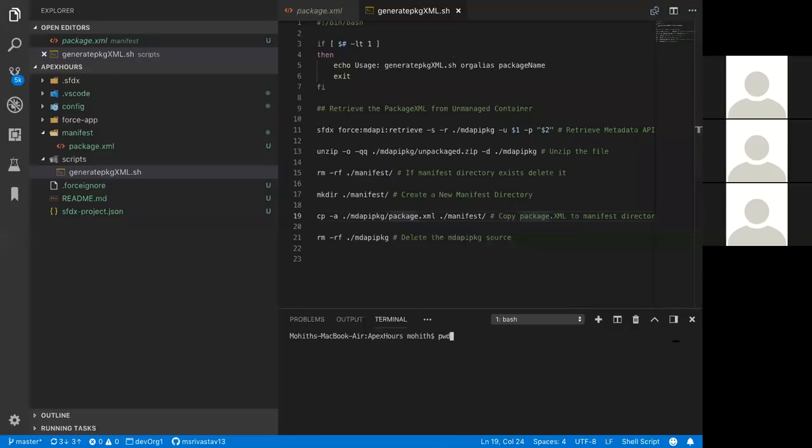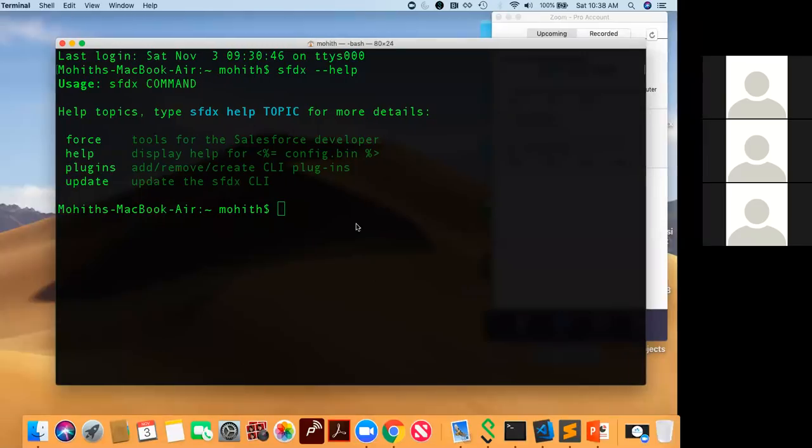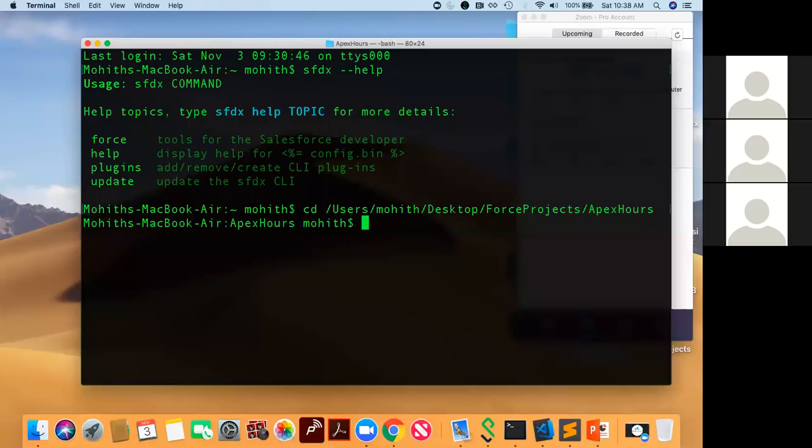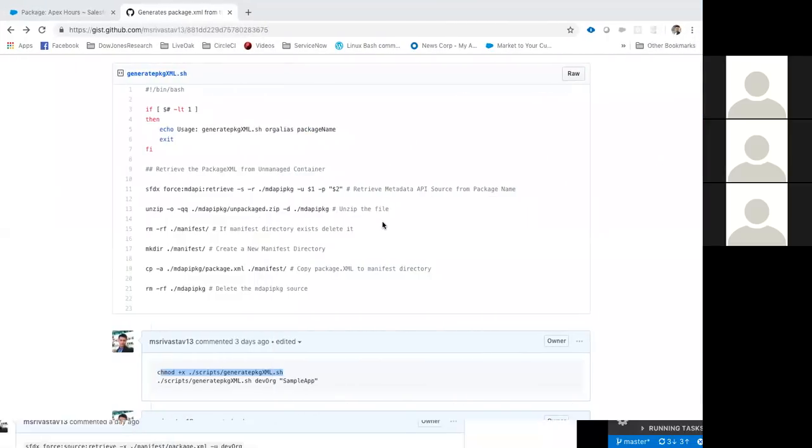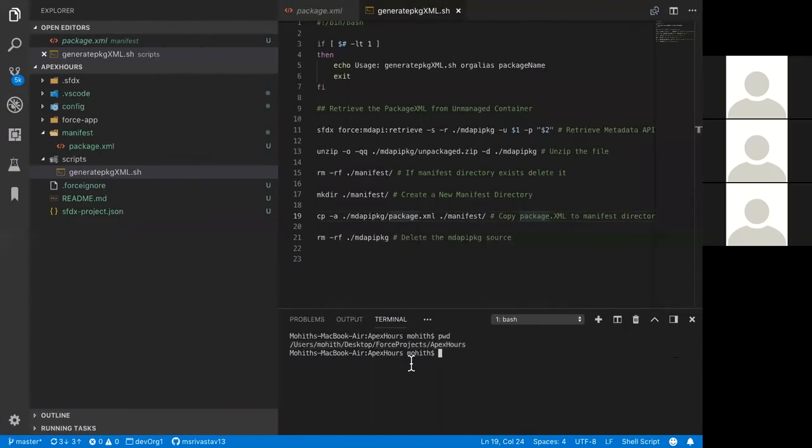So first I'm going to do this PWD. It's going to tell me the path of my project so that I can CD into that. So I'm going to CD into that. Now I'm in this directory, right? So now the next step is to run this.